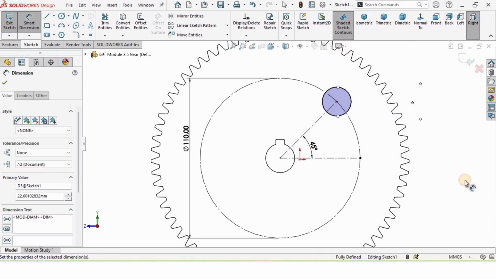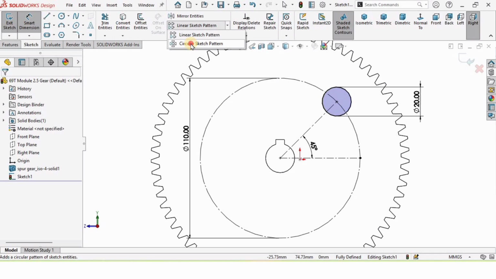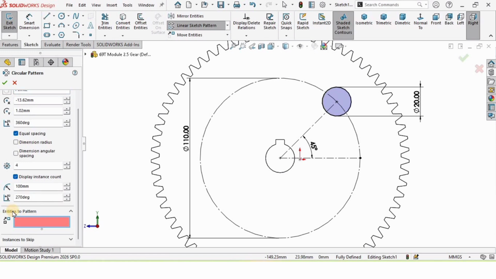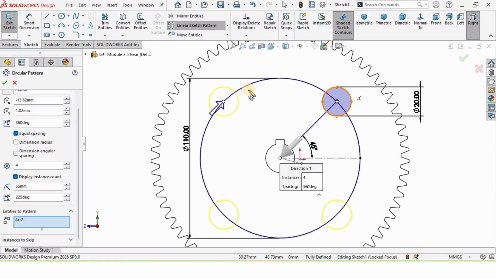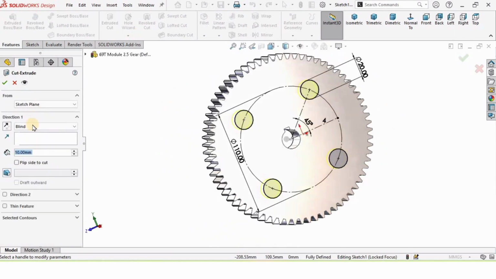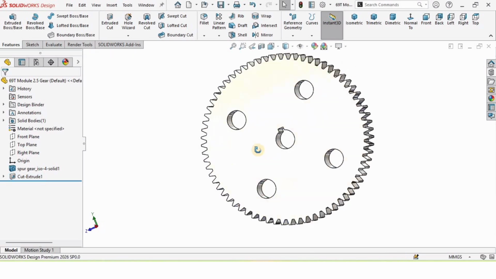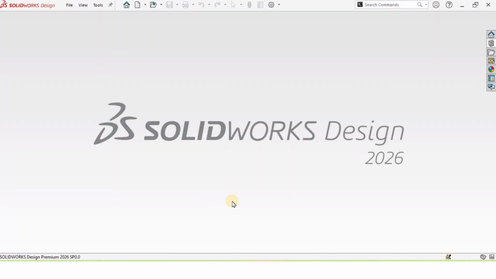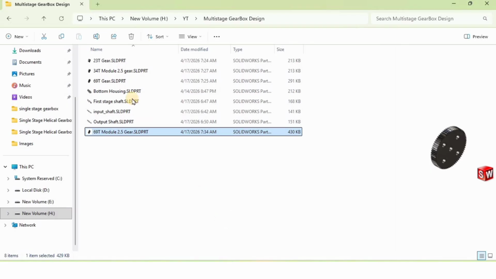So the diameter is going to be 20 mm, and since I need 4 circles, I will select the circular pattern. I will select this midpoint in the first window, and in the last window, which is entities to pattern, I will select this circle, and then make sure that you have selected this equal spacing and check the box. Go to features, select extruded cut, here specify through all, and then you can check the box. So this gear is ready now. You can press Ctrl S button and cross the window.